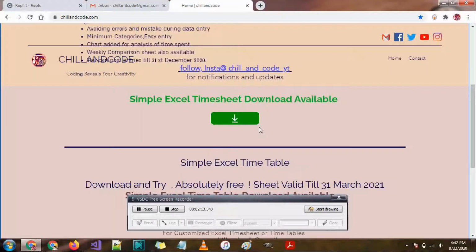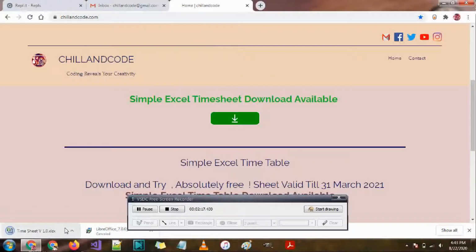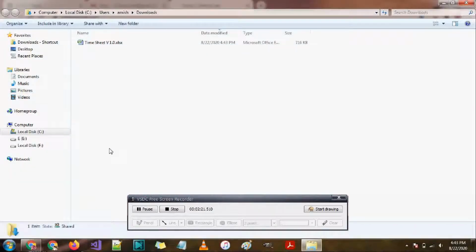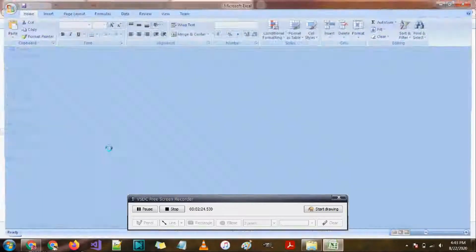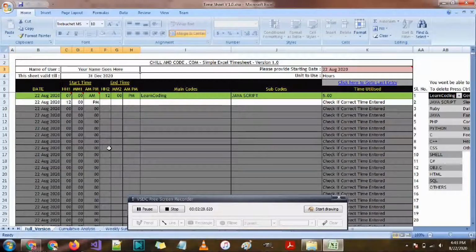Now, you have to download the Excel sheet for timesheet entries from our website. It is just a 714 kilobytes Excel sheet. Once opened, you can enter your name in the place provided. You have to provide the starting date from which you want to enter timesheet data. You have to enter the start time in the first row also.